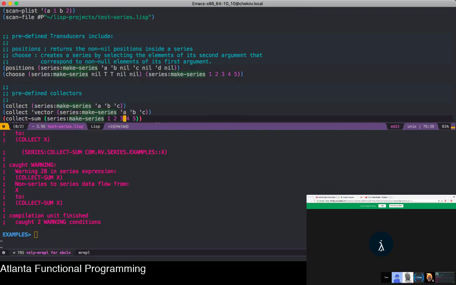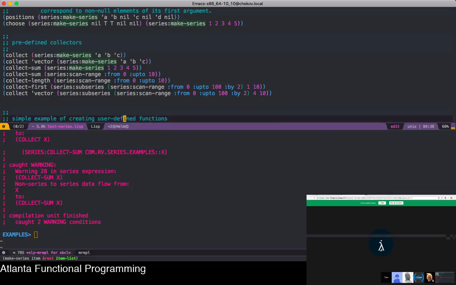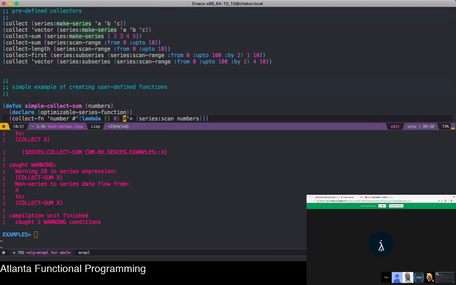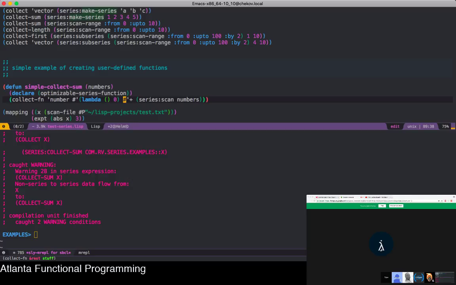I'm sorry to interrupt. I just want to mention this point. With defun, you don't necessarily have to use Series' defun, because they actually added optimizable-series-function. So that's actually kind of useful, because now you can say, "Oh, I am using Series. Don't worry, I'm using Series." I'm pretty sure you do actually need to use Series' defun for that declaration to do anything.